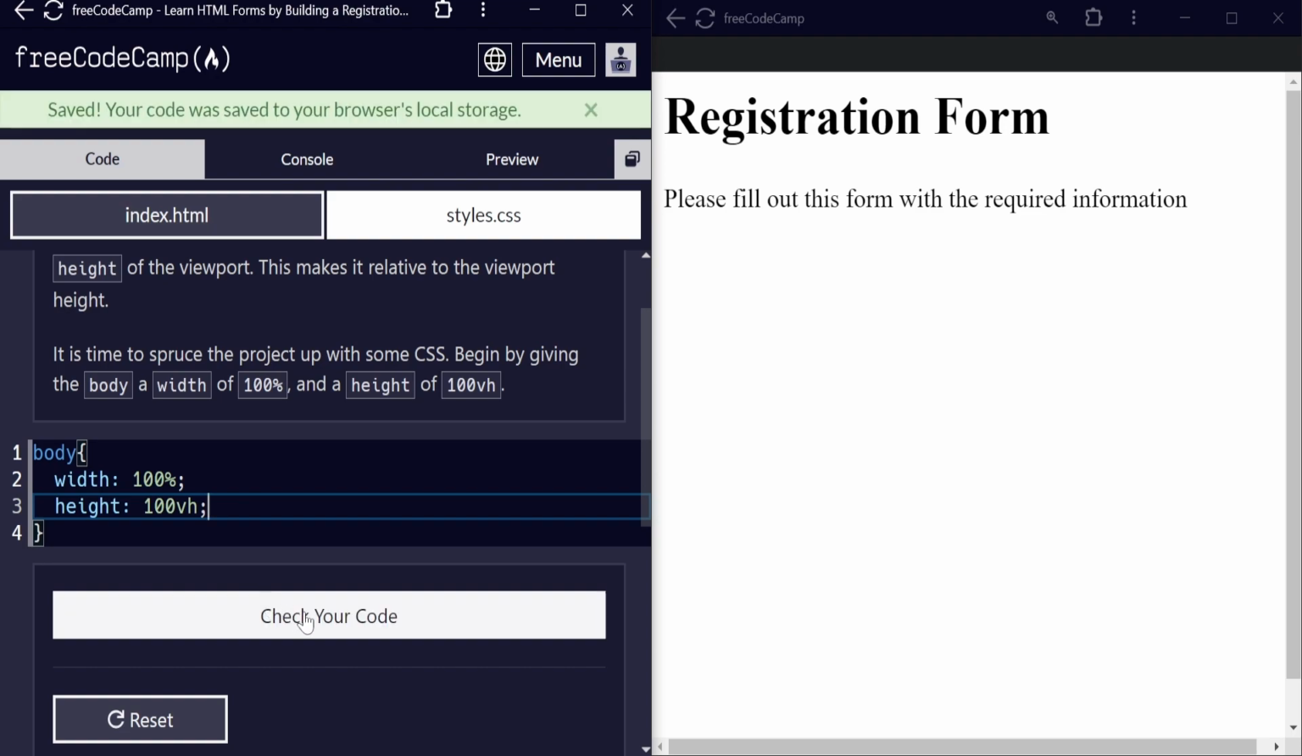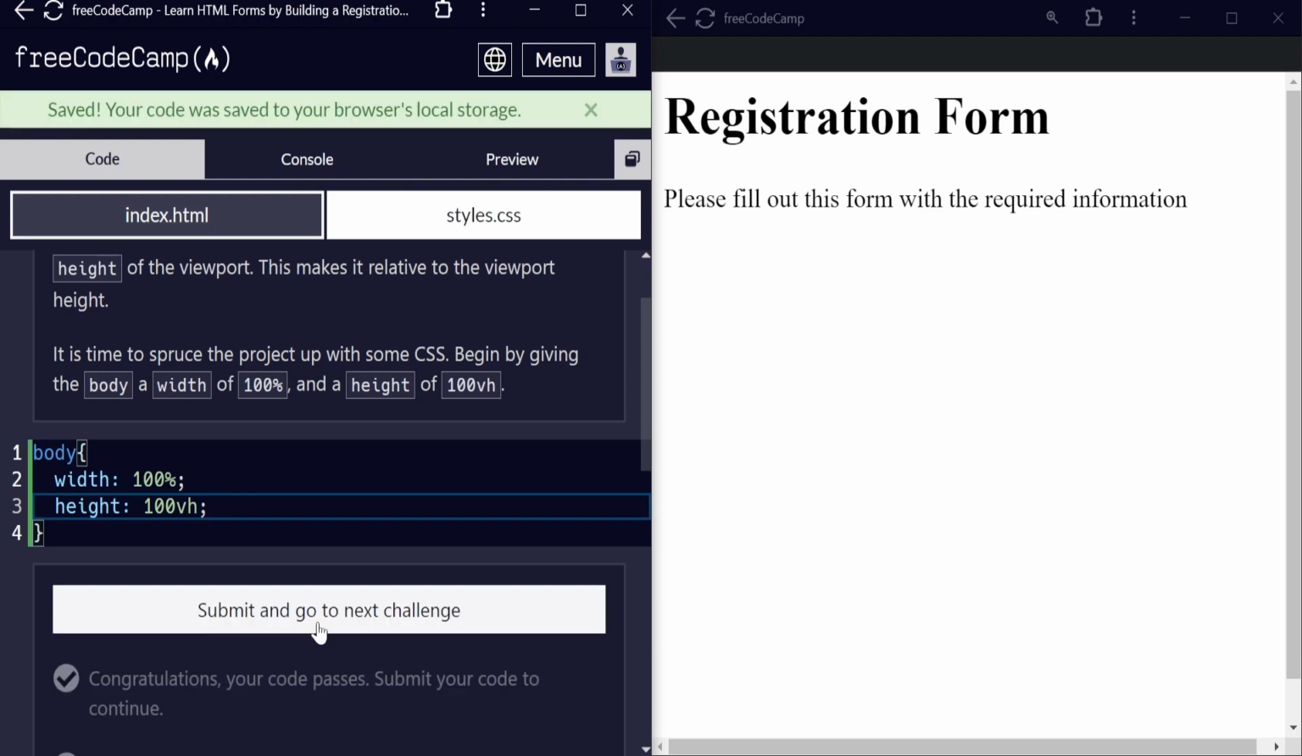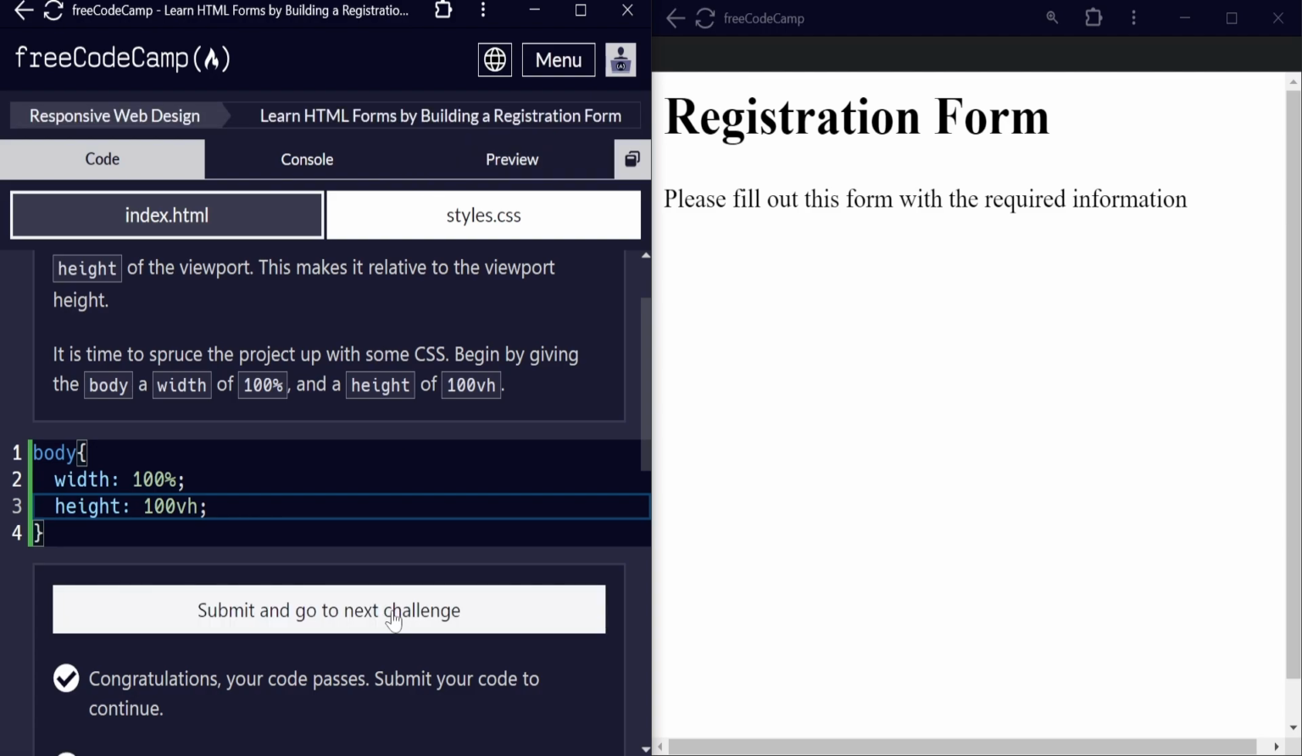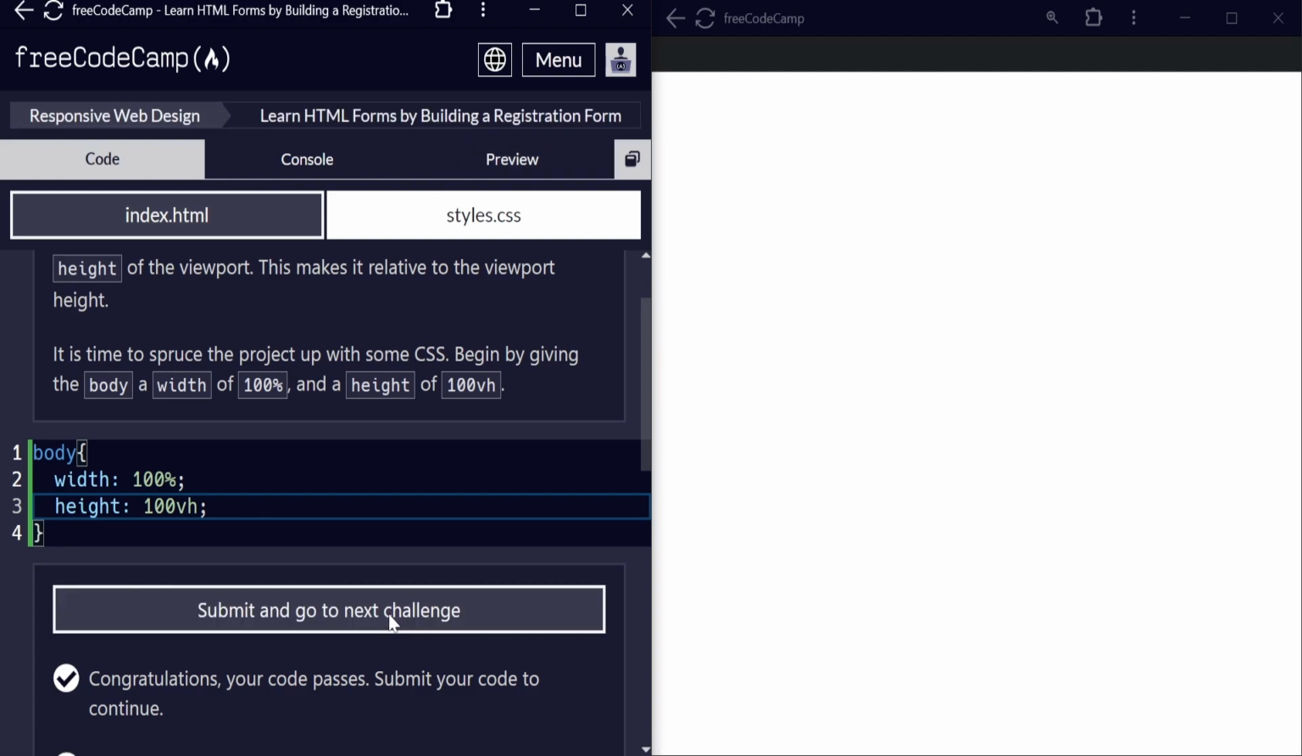Control S. Sorry, let's check our code. It's right. Let's move on.